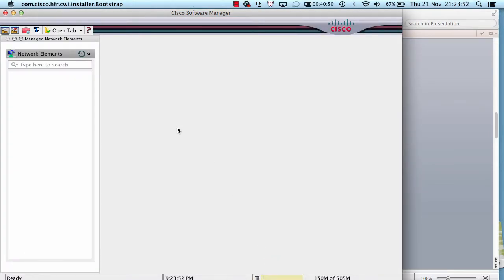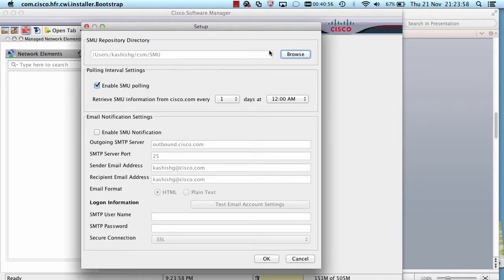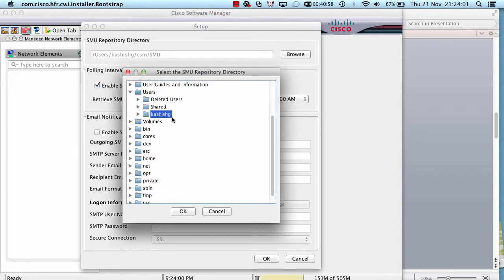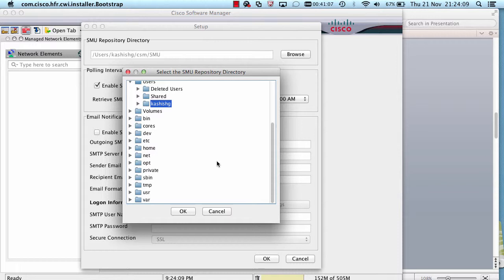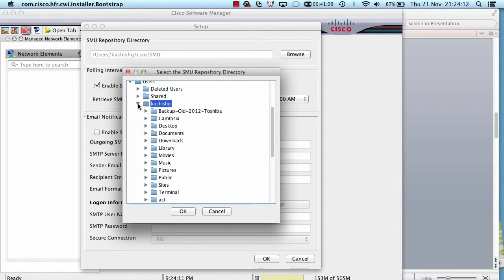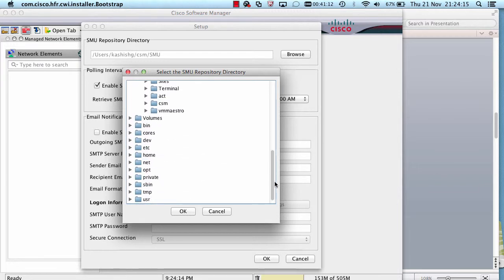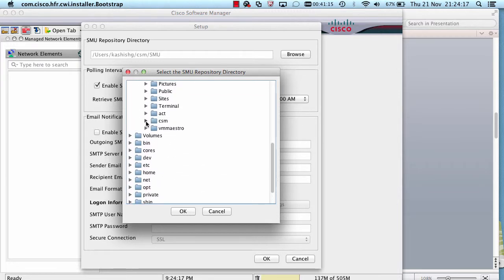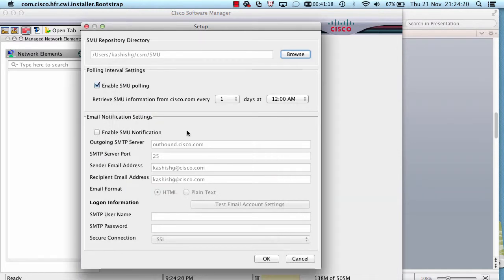So this is what your CSM is going to look like. The first task is setup. That is your SMU repository directory. You browse and you select the directory that you're going to locally store your SMUs in. You need to enable SMU polling and you specify your interval. For me, 1 day is enough. Every day it's going to retrieve. If you don't want it to be every day, you can change it here.